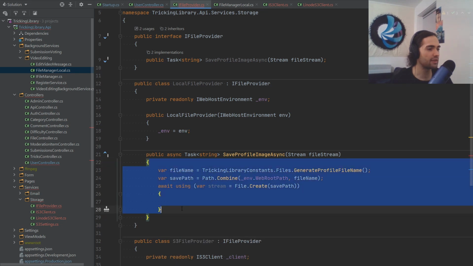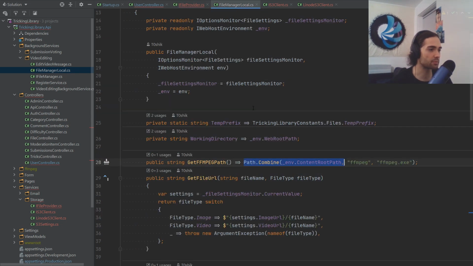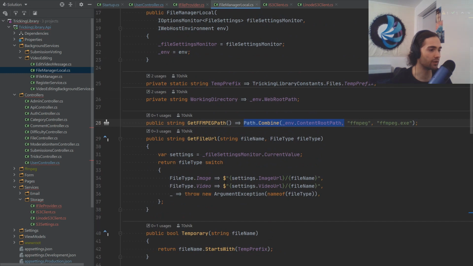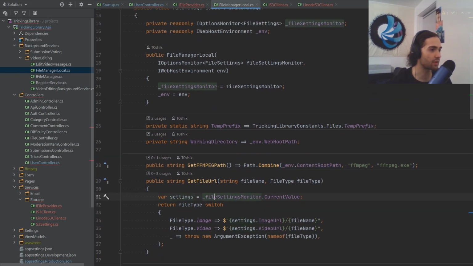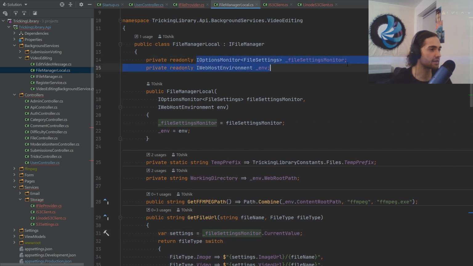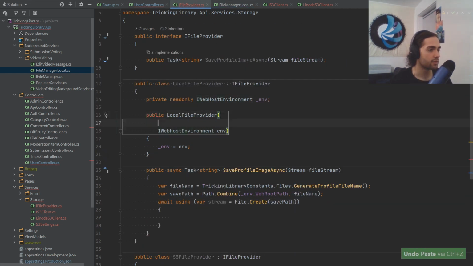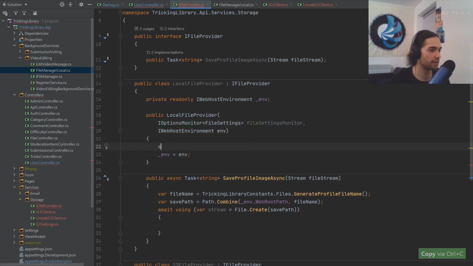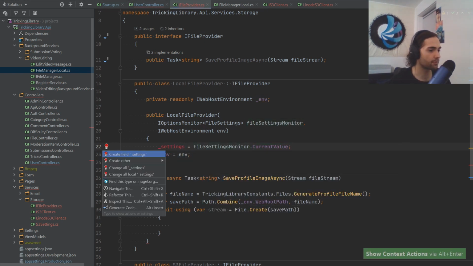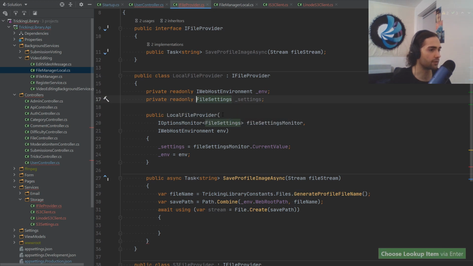And now within this method, this is where it's going to be responsible for crafting the URL as well. So this bit right here in the settings, where do we have the settings, file storage monitor, file settings. Let's go ahead and actually put this in here as well. Let's get this in there. File settings monitor, give it a comma. Yeah, that's fine. And we'll do underscore settings equals current value, create a field, make it read only.